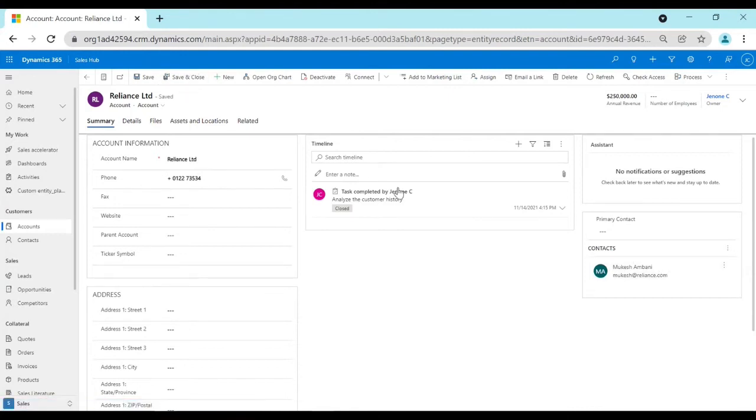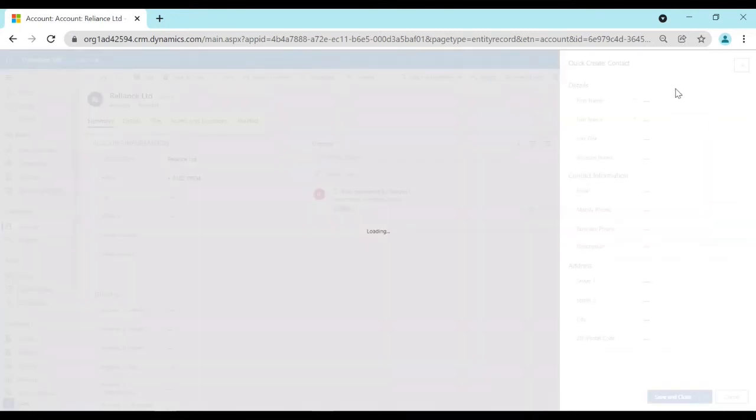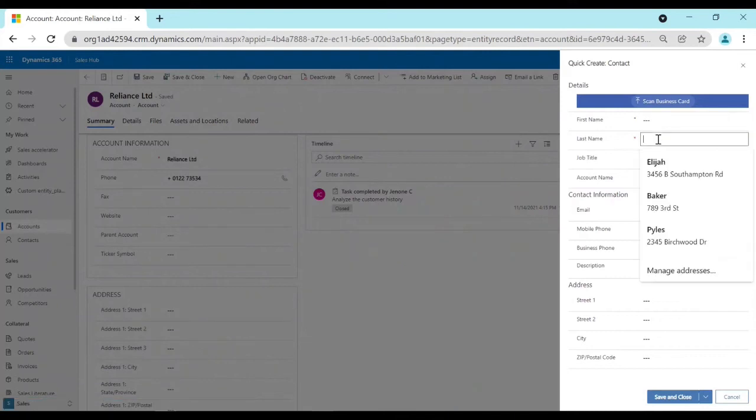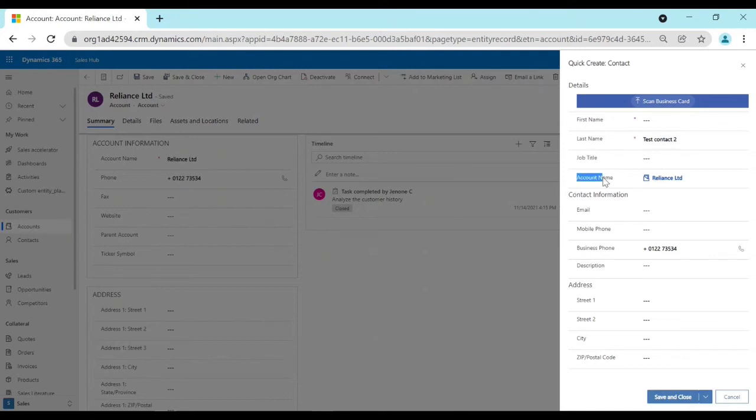So currently for Reliance, I just added only one contact. So if you want to add another contact, you just need to click on this new contact from here. It will show you a quick create form like this. So here, just need to give the name, and you can see the account name is automatically populated from here. And the phone number also automatically populated. The business phone is automatically populated.